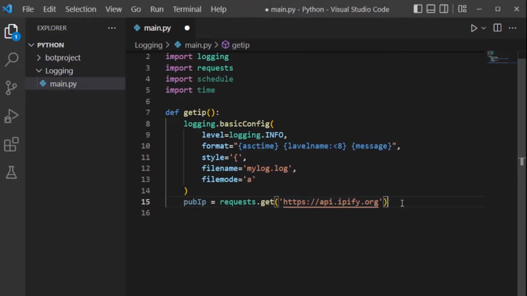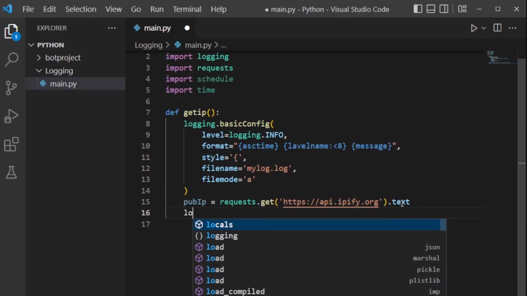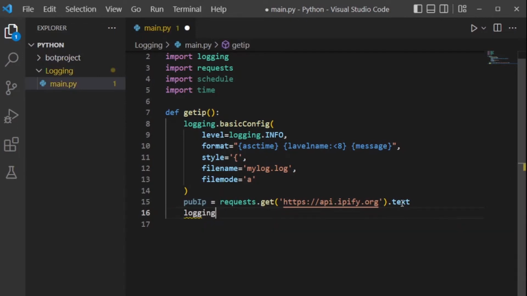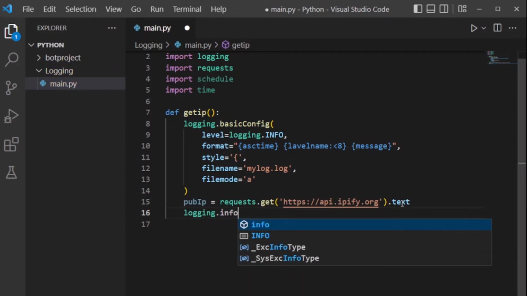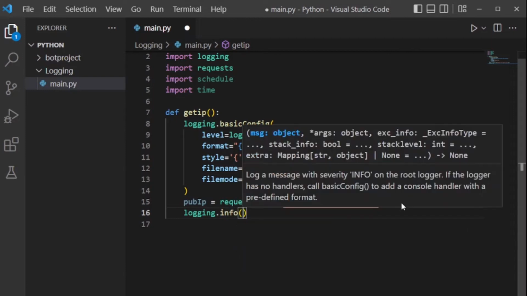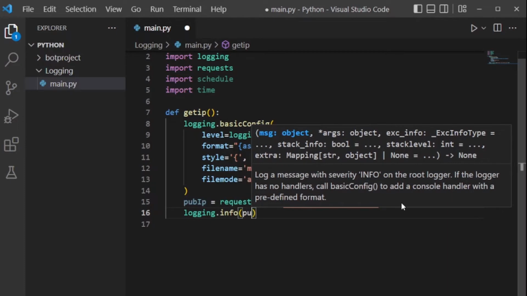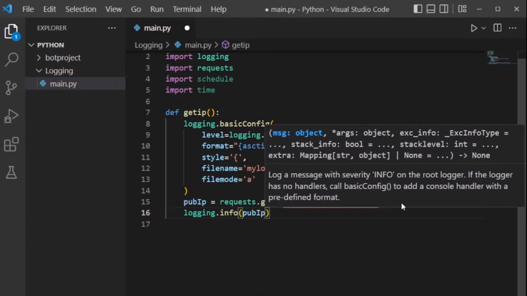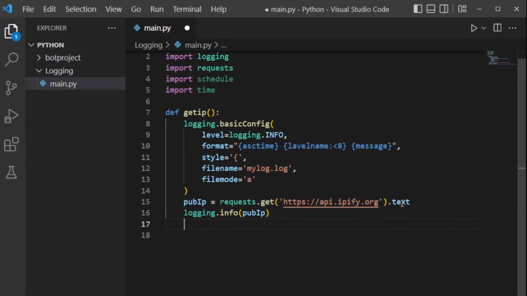All right, so we'll put that, and then we'll put a dot text right here, then go down and then go logging dot info, and then in here we'll just try to get our public IP address. So in here I'm going to put in the pub IP, right? And there we go, we have that there. We'll go down, and I think that is done for this.